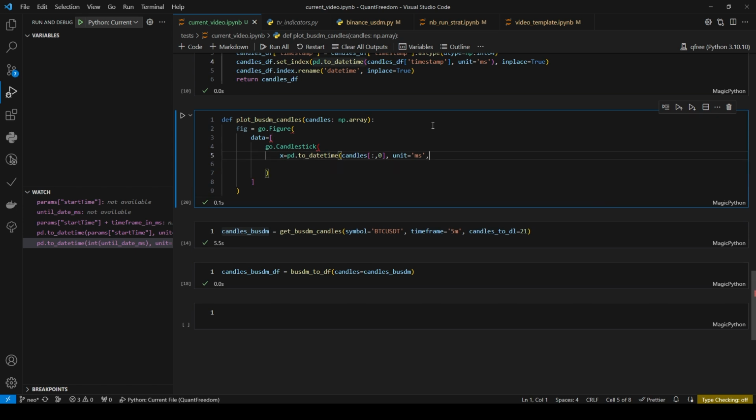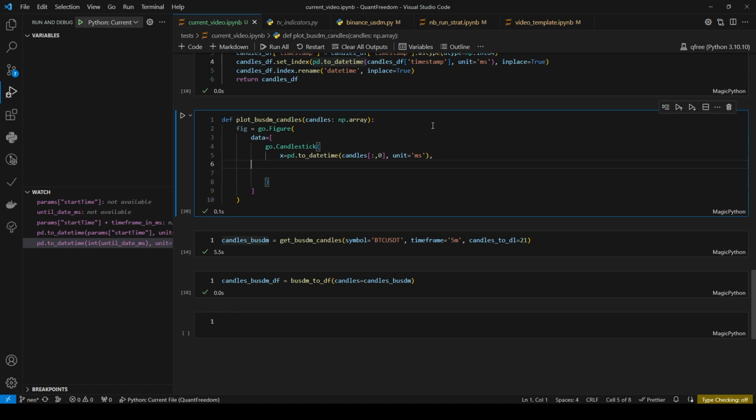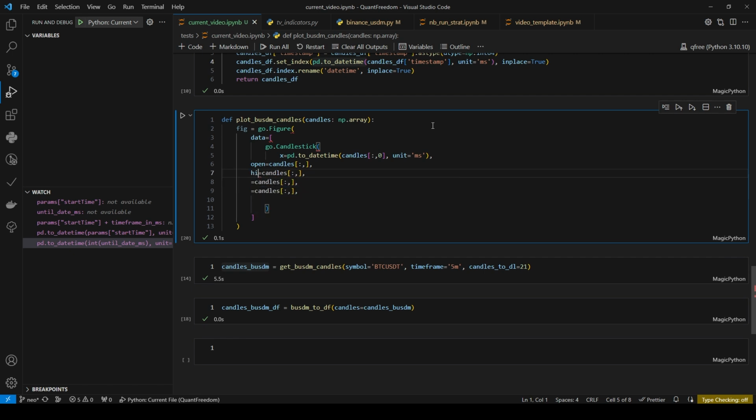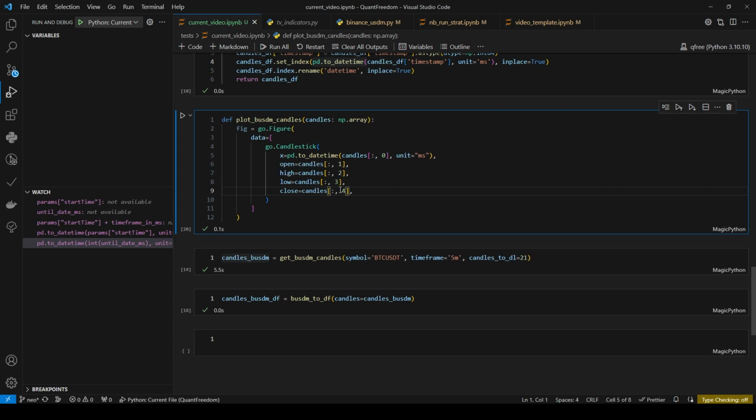And that is not happening there. All right. Next, what do we have? Do we have to put it? Yeah, we do. We have to do open equals. Let's just do this. So that's going to be open, high, low, close. So this is going to be high. This is going to be the low. And this is going to be the close. Okay. So this is going to be 1, 2, 3, and 4. Because, well, I'll show you guys in a second.